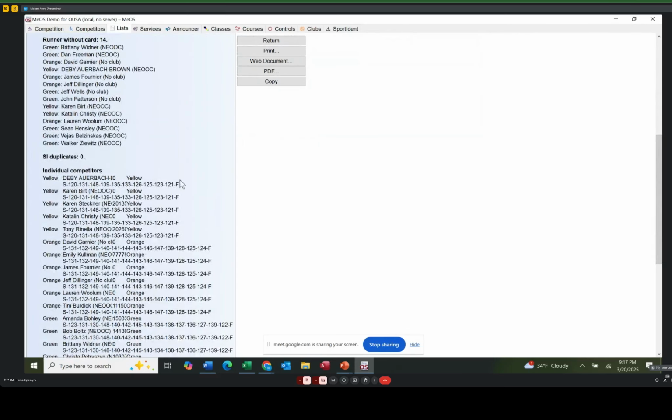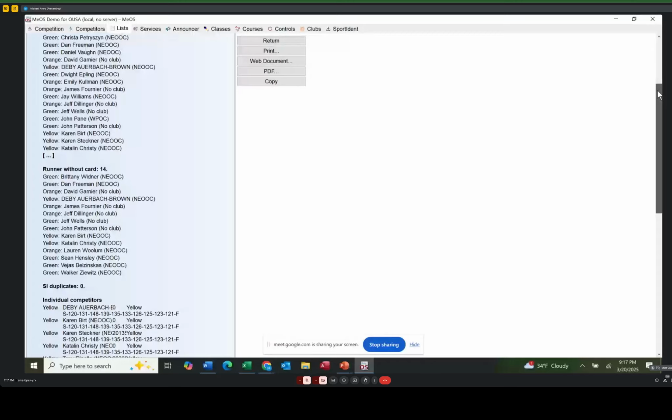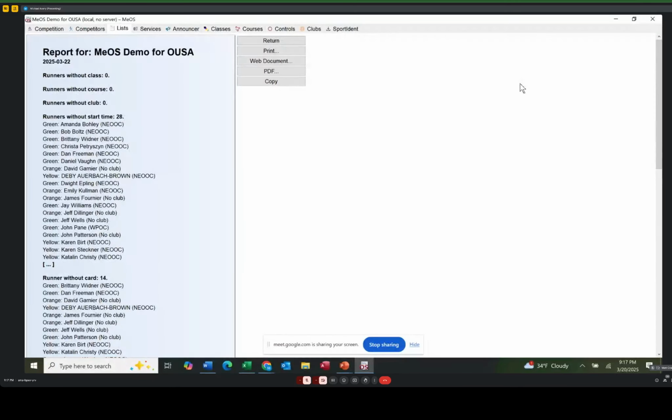And then here's one that occasionally occurs. There could be some SI duplicates, and if that shows up here, then you just go back to the competitors tab and fix them.